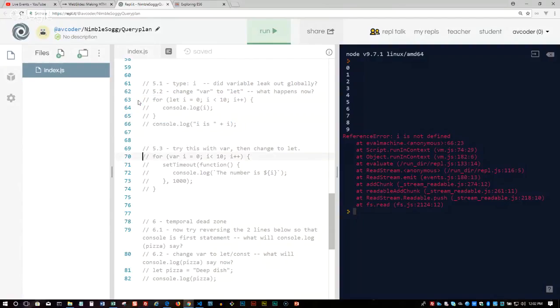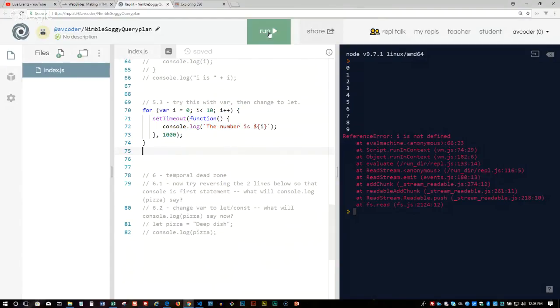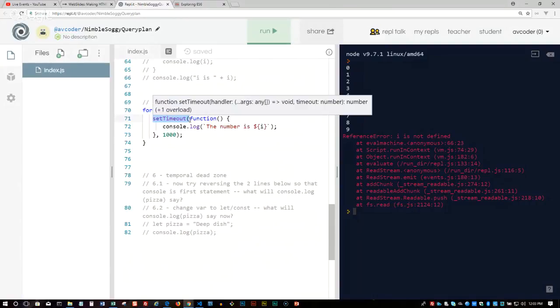So here's the interview question. That's quite popular. Let me just run this. This is a for loop, right? Now I don't know if you've seen this function before. Show of hands, who's seen setTimeout? Basically this is an asynchronous function. In 1,000 milliseconds, which is equivalent to 1 second, it's going to run whatever is inside this function. What's inside that function? It's this statement here. So after 1 second, it's going to display that information.